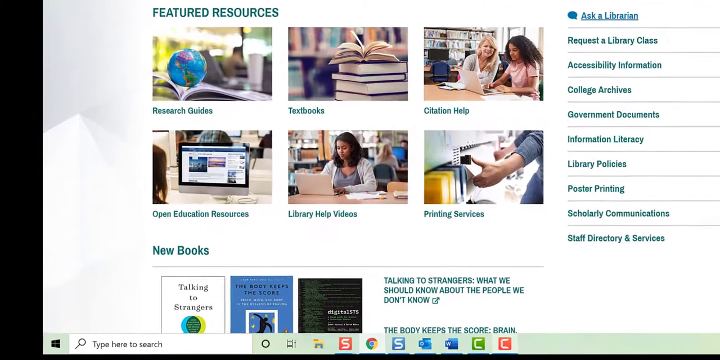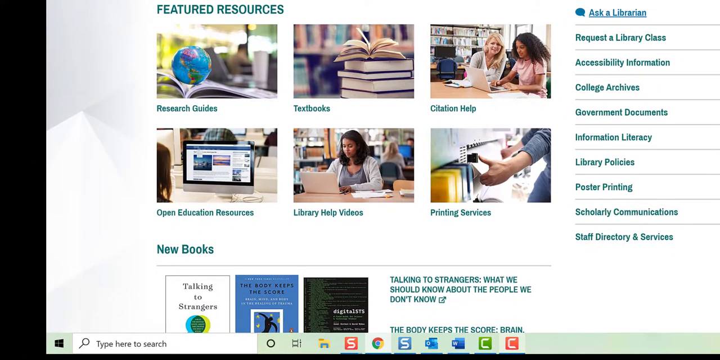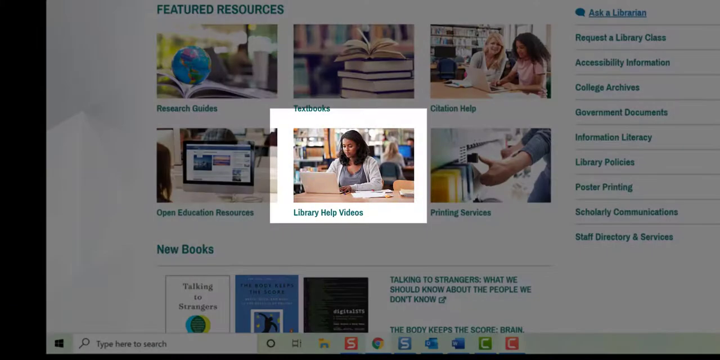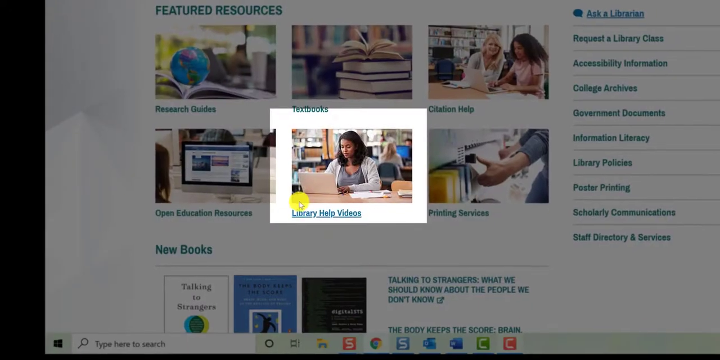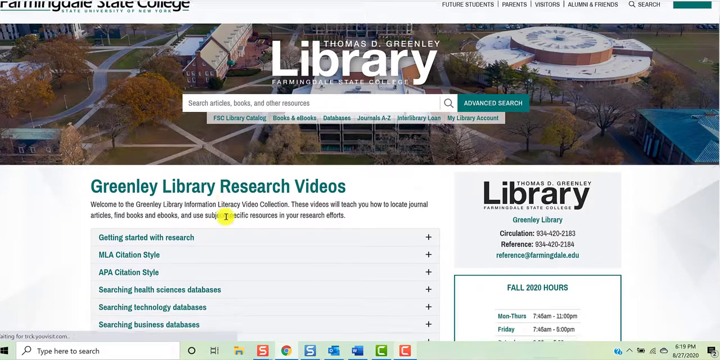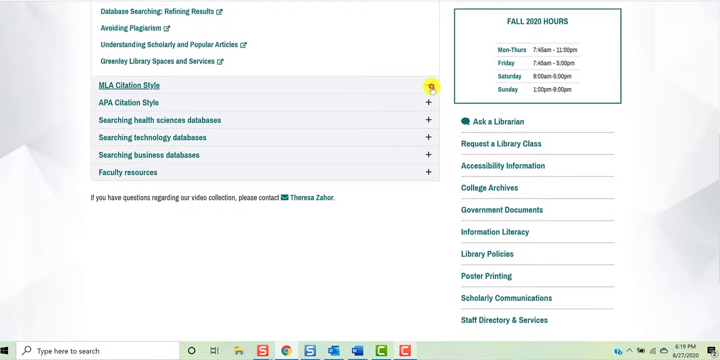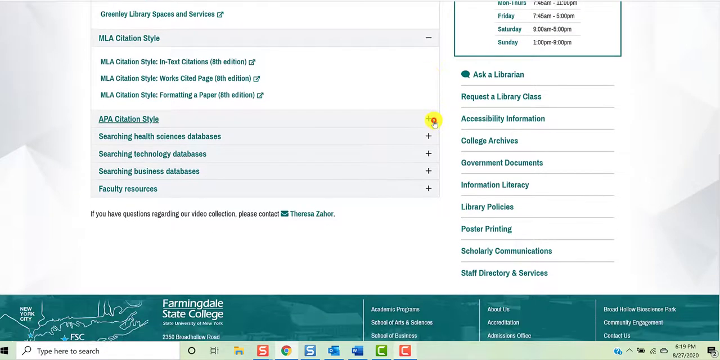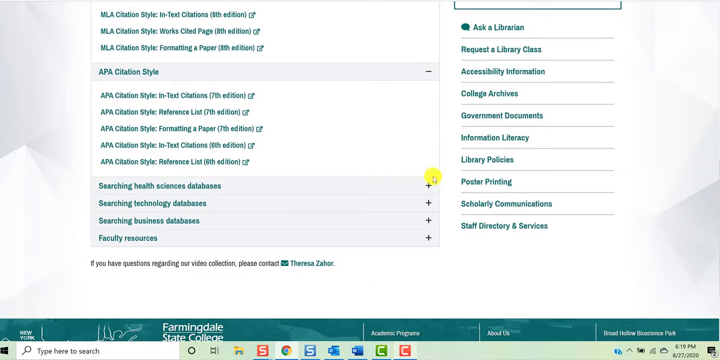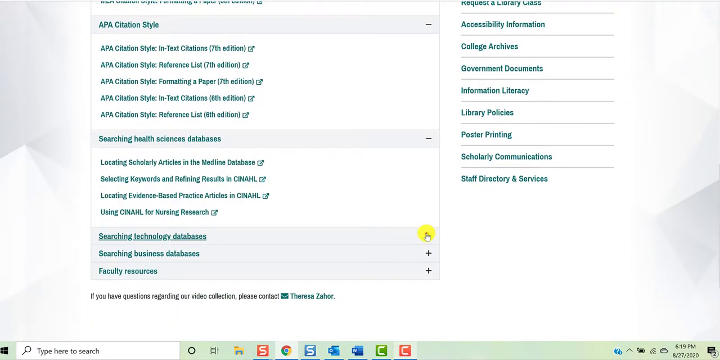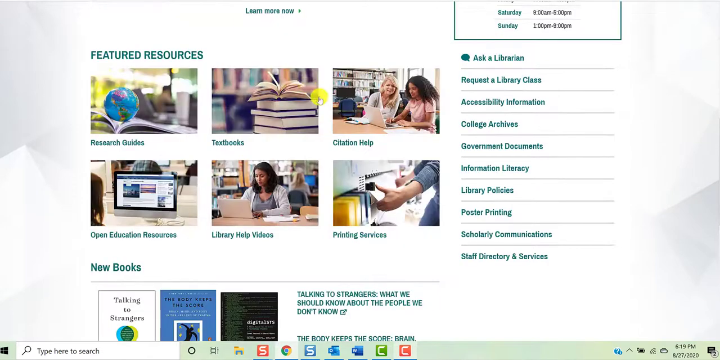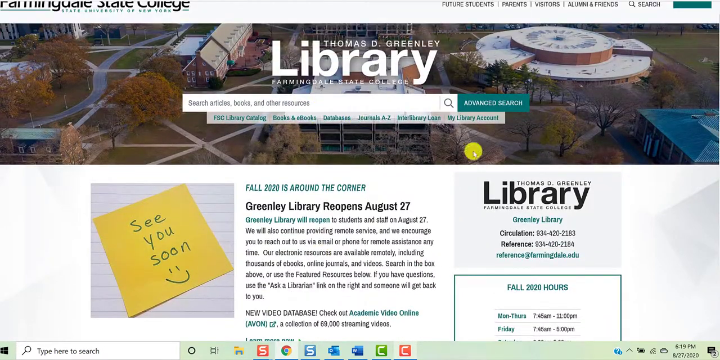Finally, please take advantage of the resources we have assembled just for you. These can be located in the center of the page, just below our main header. I highly recommend checking out our library help videos. Here you'll not only find video tutorials to help you search our most popular databases, but you'll also find step-by-step video instructions for formatting citations in APA and MLA styles.